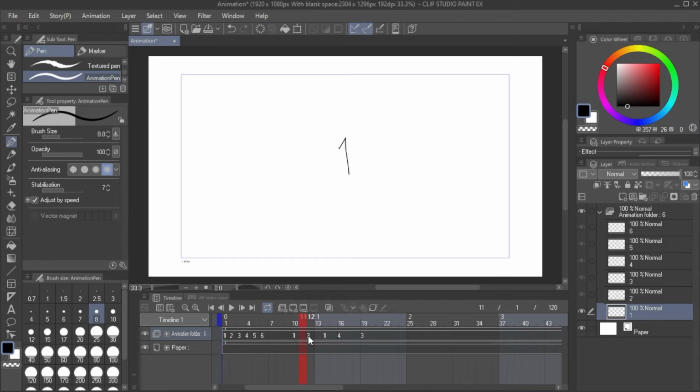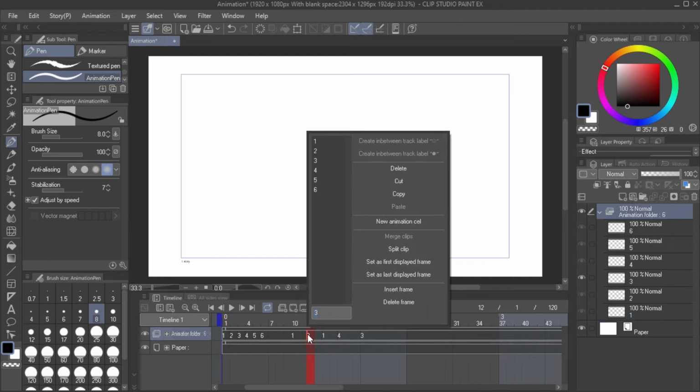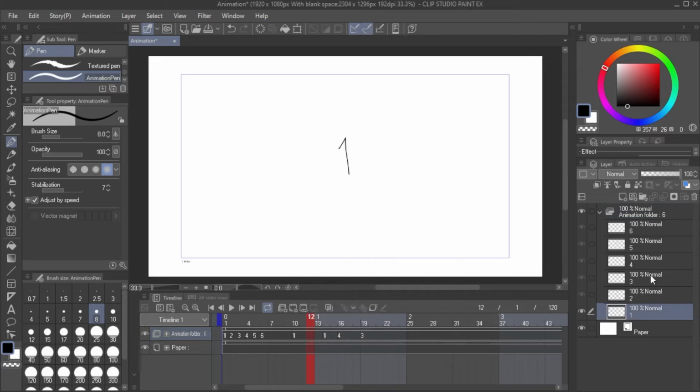So if you delete 3, I can right click here and click delete over here. 3 from the layer is not gone, but 3 from the cell is gone. I hope that's not too complicated to understand.